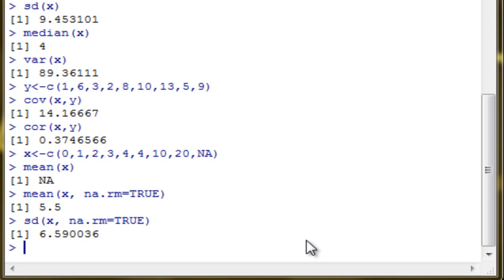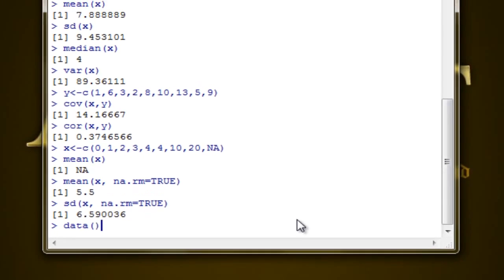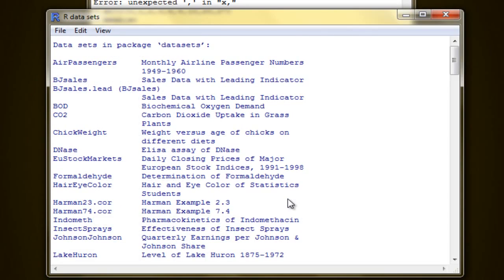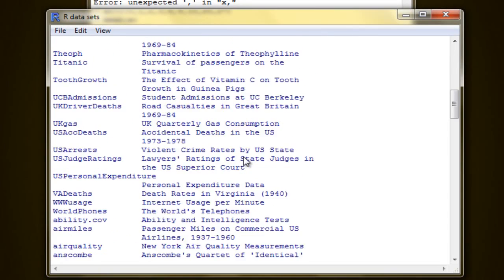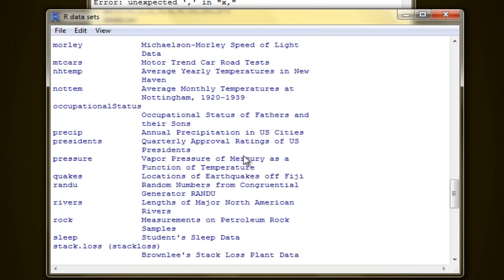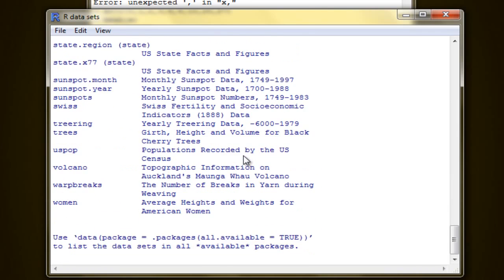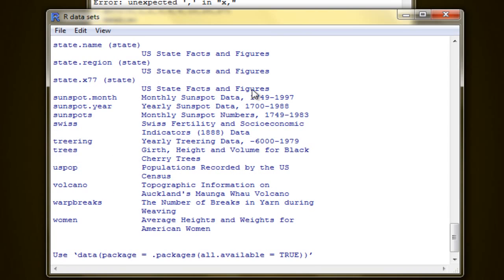Now the mean and standard deviation functions are smart about data frames, because they understand that each column is a different variable, so they calculate their statistics for each column individually. Let's have a data frame. Type in data. There we go. There are many data frames here, so we choose one of them. Let's try the trees data frame.